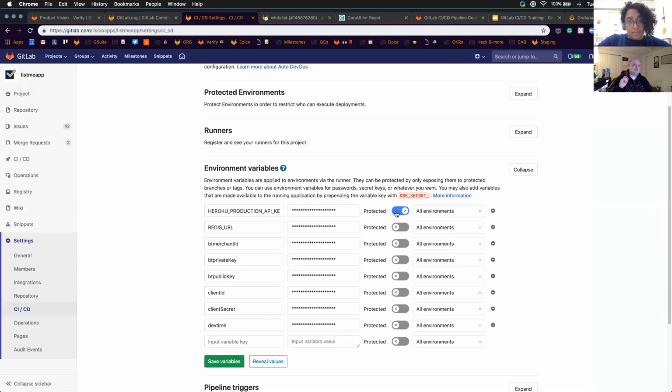Protected is a flag that says only send this environmental variable when I'm running on a protected branch or tag, right? And so that means master is typically protected, right? And so I might say only run this when on master. That way, some bad actor or accidental actor that would say echo Heroku production key into the log, that would have to go through a merge request where I said yes, merge it, right, before it would actually run on master, right? And so that's where protected comes in really well.